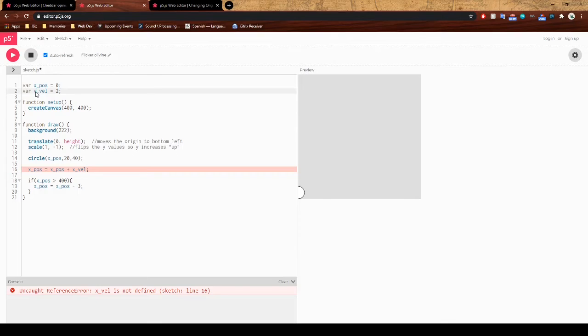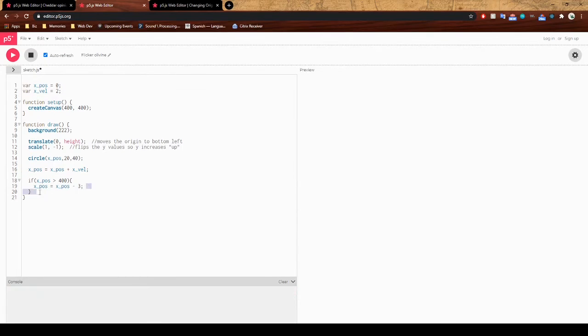Oh, this is supposed to be an x. And then we can switch the x velocity to negative, so that the moment it gets to the end, it'll just flip back. So let's see what that does. Oh, nope, it went away again.